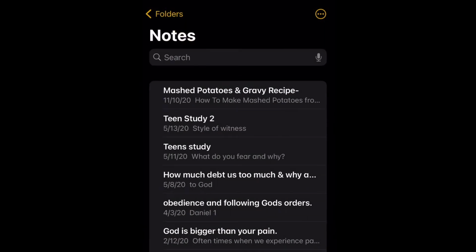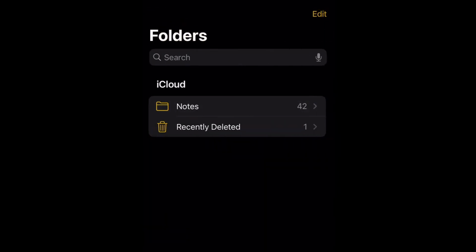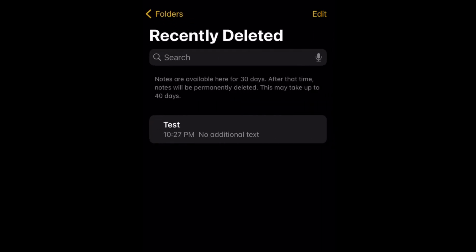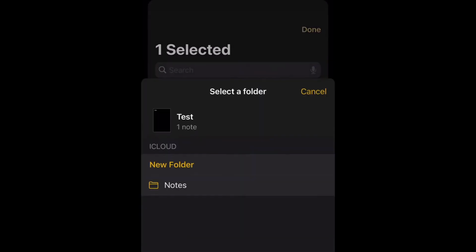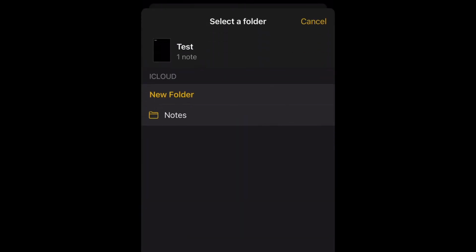And now I'm going to go to the folders. And as you can see, I have recently deleted. So let's go ahead and open that up. And I want to go to the top right hand corner and select edit. And then we're going to just select that circle on the test note that we deleted. And now what we're going to do is go to the bottom left and select move, and we're going to move it back to the notes folder.